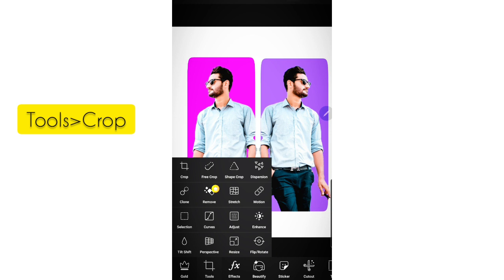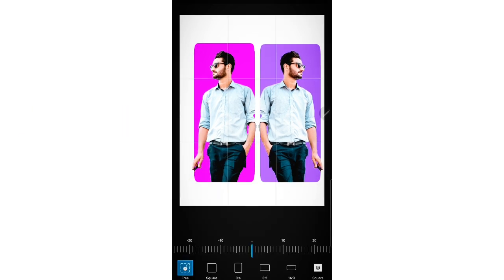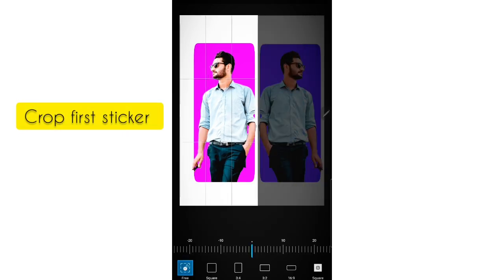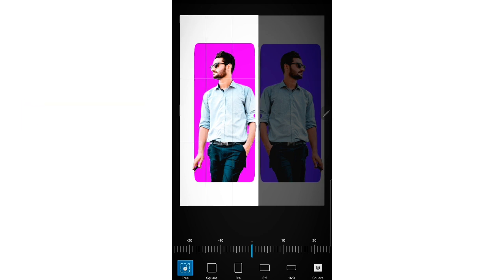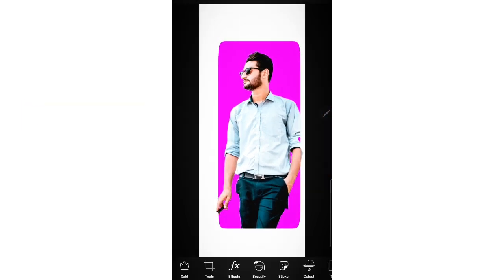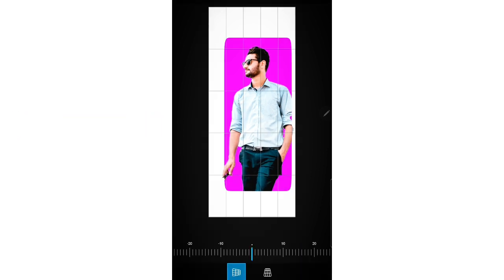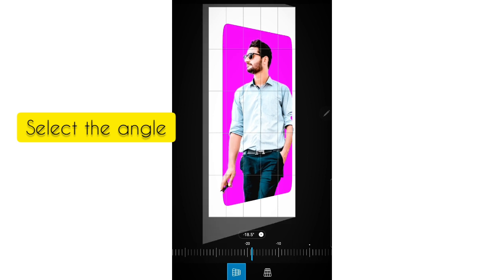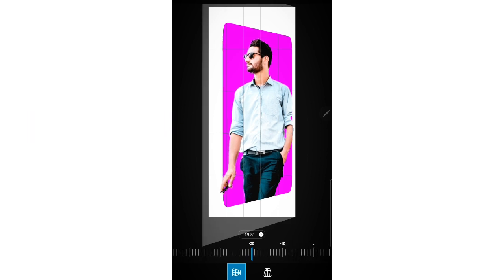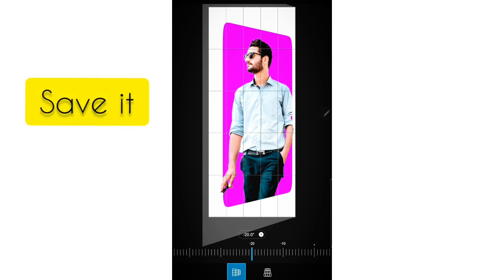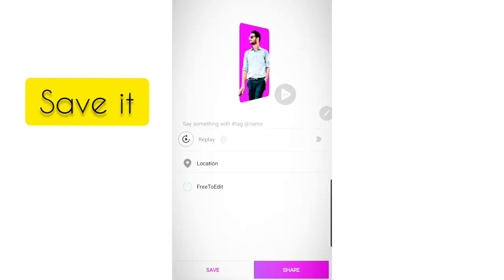go to tools and crop, and you need to crop this part first, and from the selected image you need to go to perspective, and you can go to either side, but I'm going to minus 20 angle from this perspective, horizontal perspective, and I'm gonna save it.